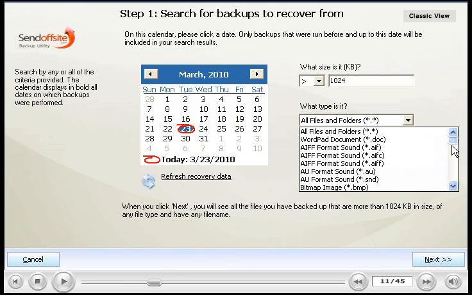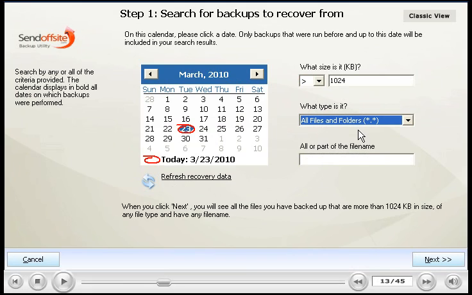In this case, let's not put a limit on the file extension, so we'll select the All Files and Folders option. If you know all or part of the file name you're looking for, you can enter it here.